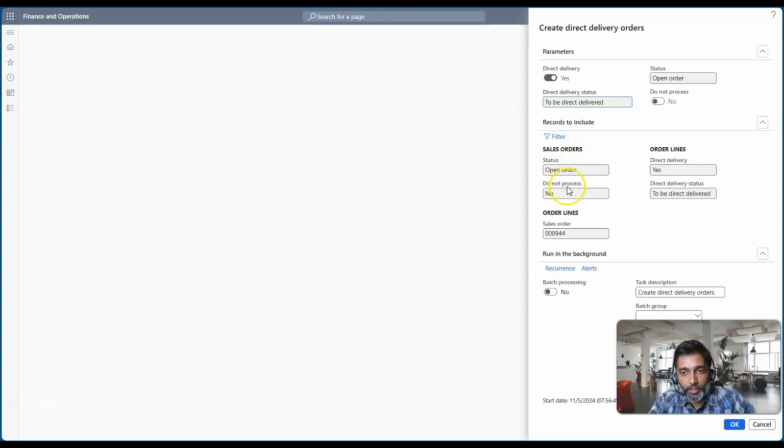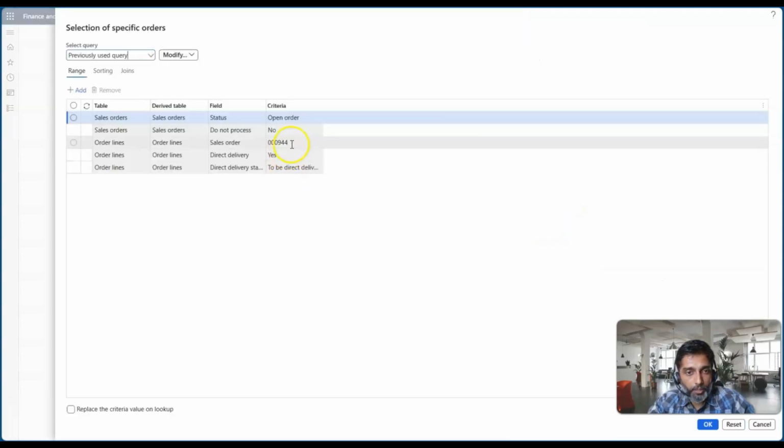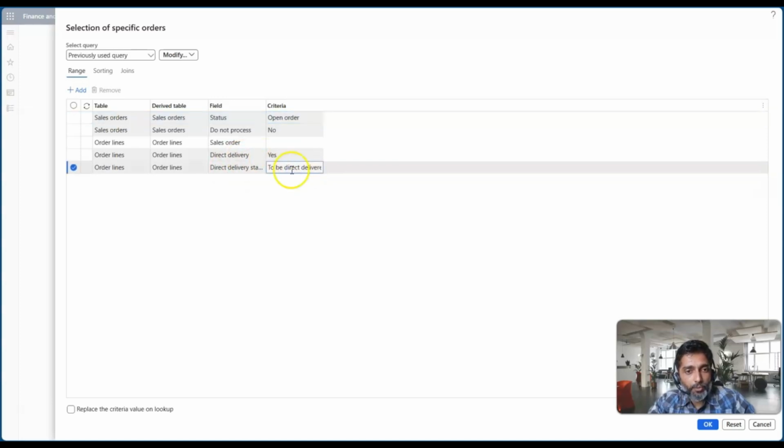Under the filter option, currently I can see the sales order is automatically picked, but you can keep the sales order field blank, and make sure that the status is open order, and sales order to not process should be no, and direct delivery yes. And you generally need to keep the status as to be direct delivered, because the moment we create these direct delivery orders, by default the status is created as to be direct delivered. If you want, you can modify the query, use a new query, and add a new criteria, based on which you can configure this batch job.